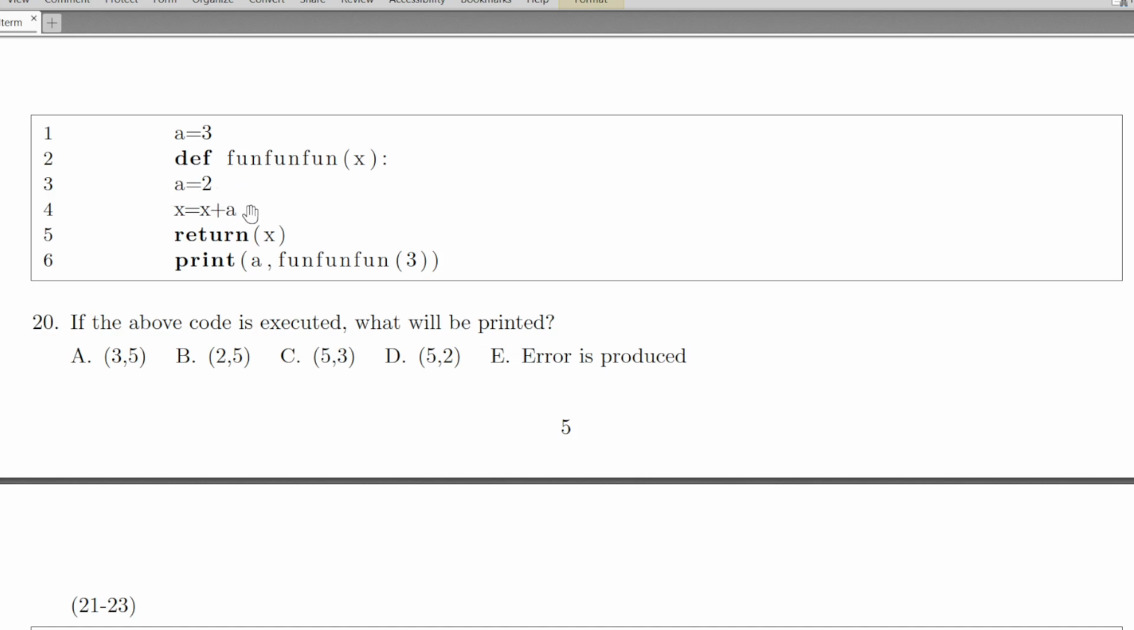Okay, so let's say we indented 3, 4, and 5. Maybe it was what it was. Well, if on the exam you don't see the proper indentation, the correct answer is error is produced. Just make sure that you know that.